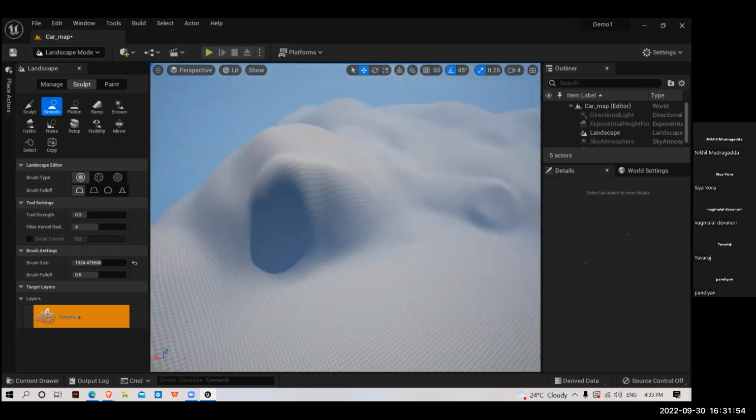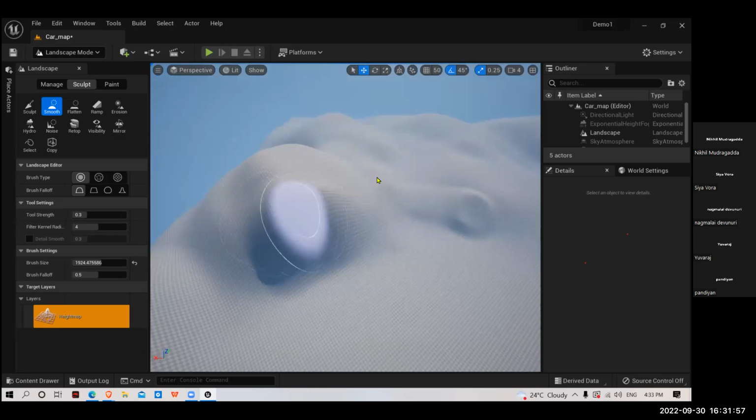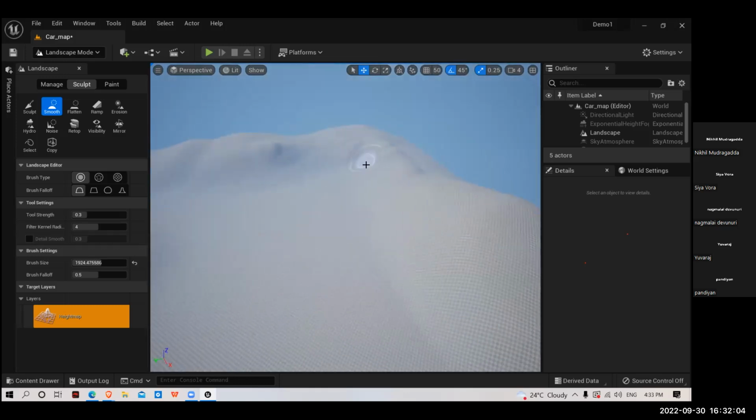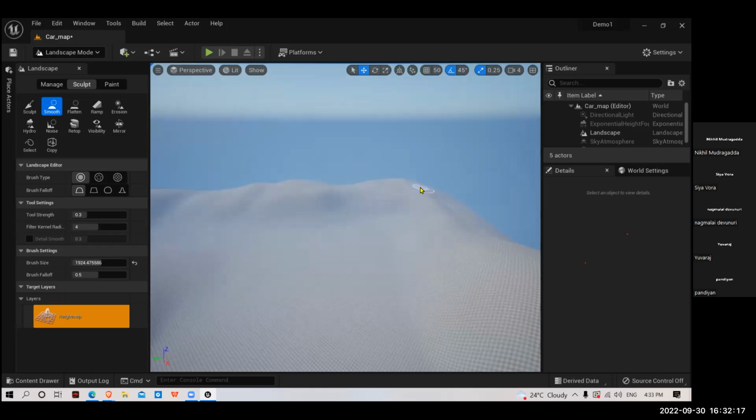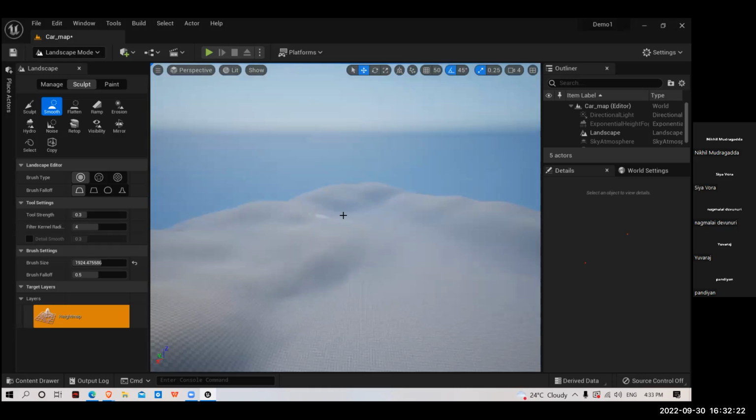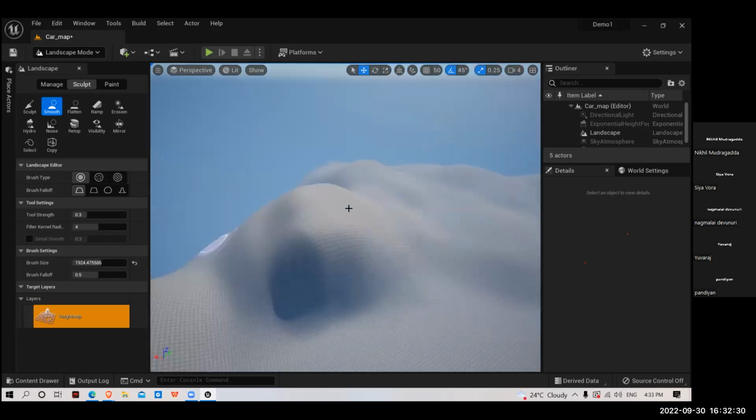landscape surface. So if I click on this, just hold the left mouse button and move around this landscape. Wherever you have sharp edges, it will smoothen that surface. You can see it by applying it on your landscape. Wherever you are seeing the sharp edges, it will smoothen the surface. This is the smooth tool.